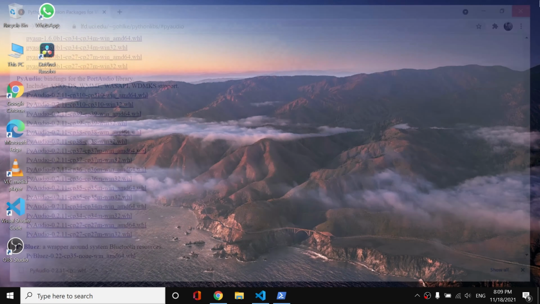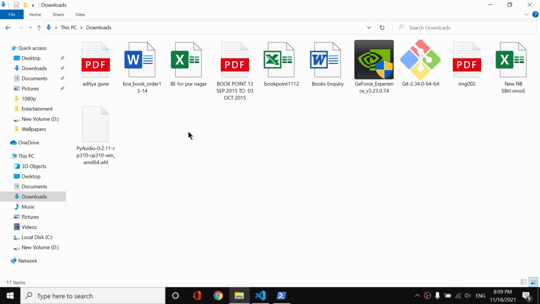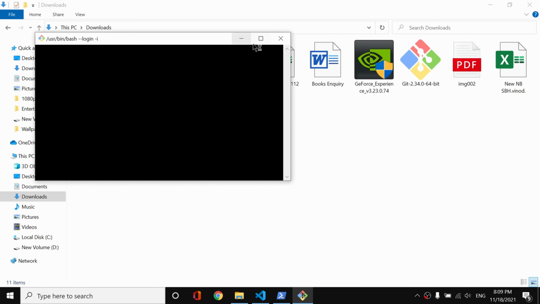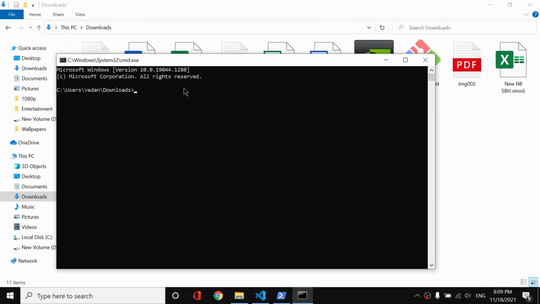Now simply close your browser and head over to the download section where you have downloaded that specific file. As you can see, we have this file here. Now simply open your terminal. You can open your terminal here. So let me open the CMD here.